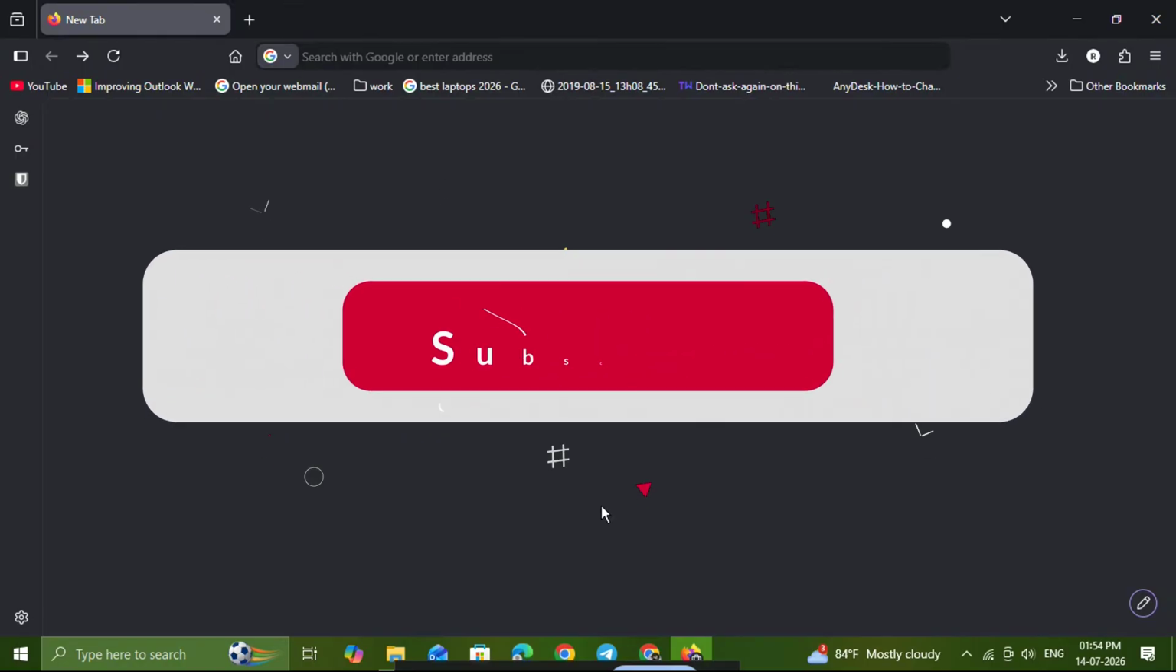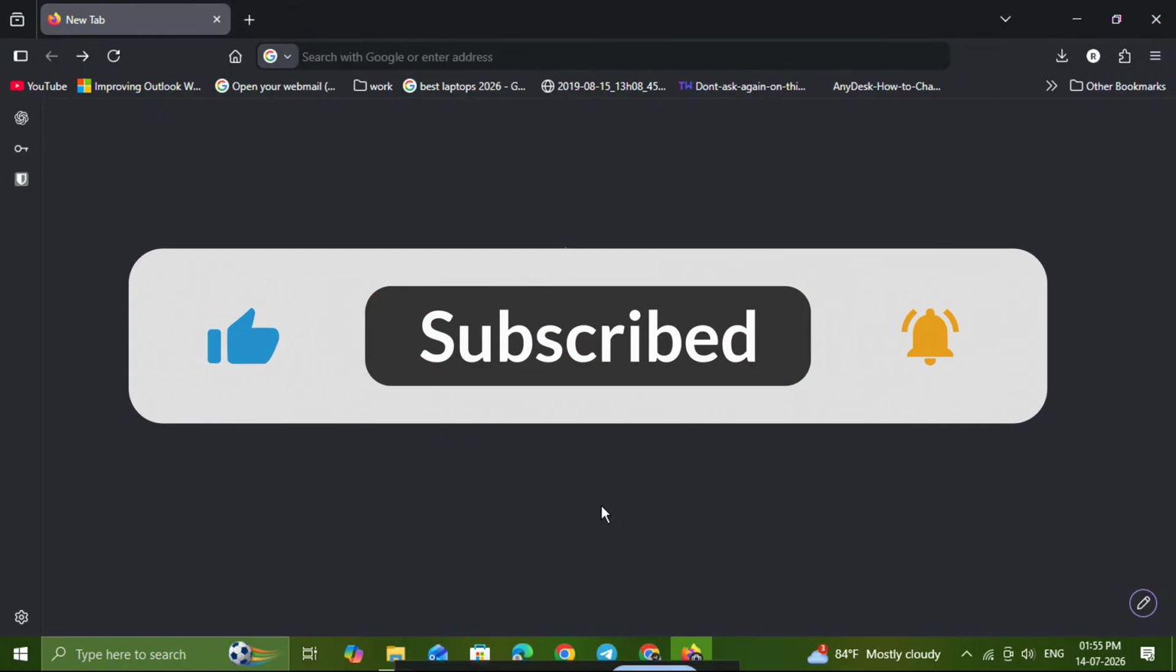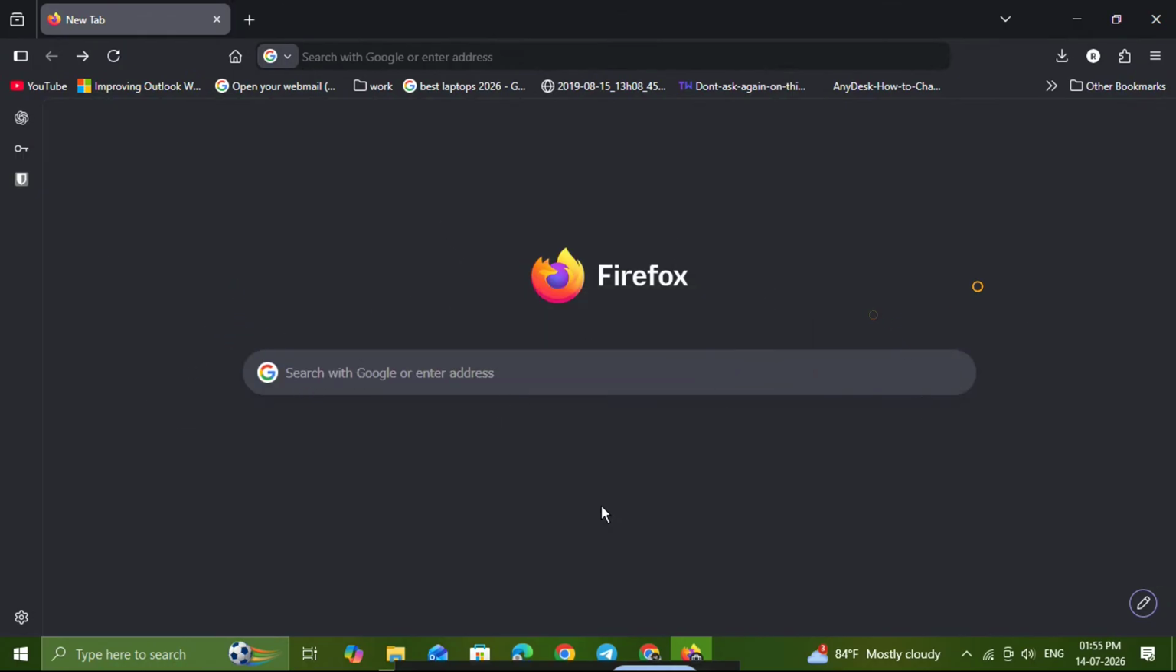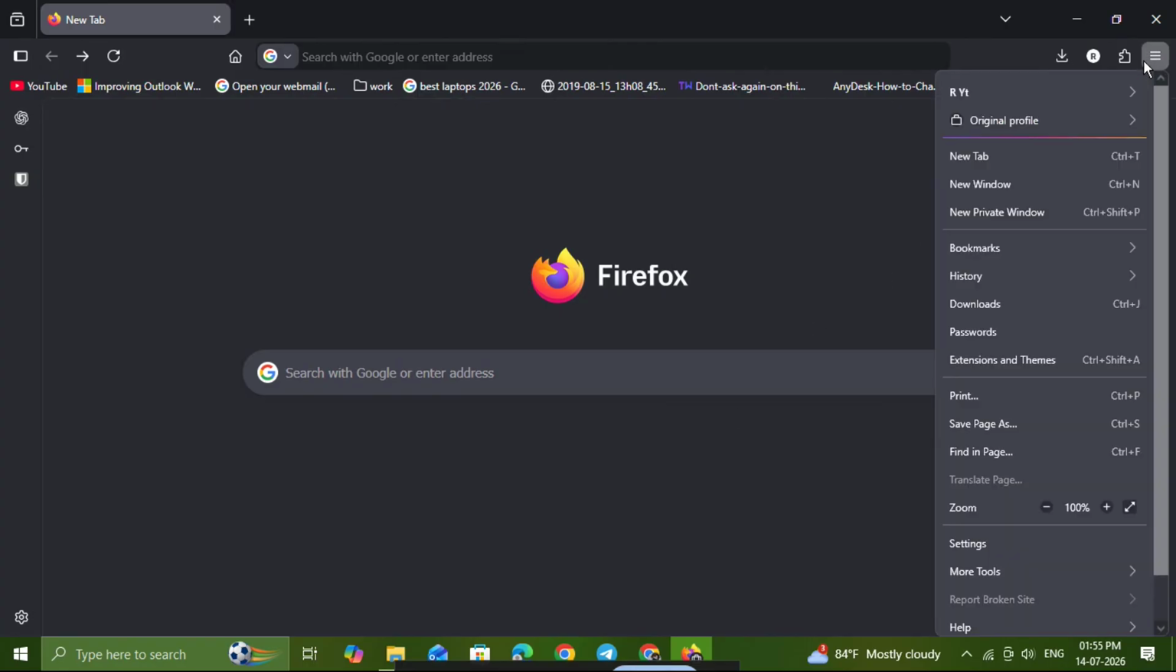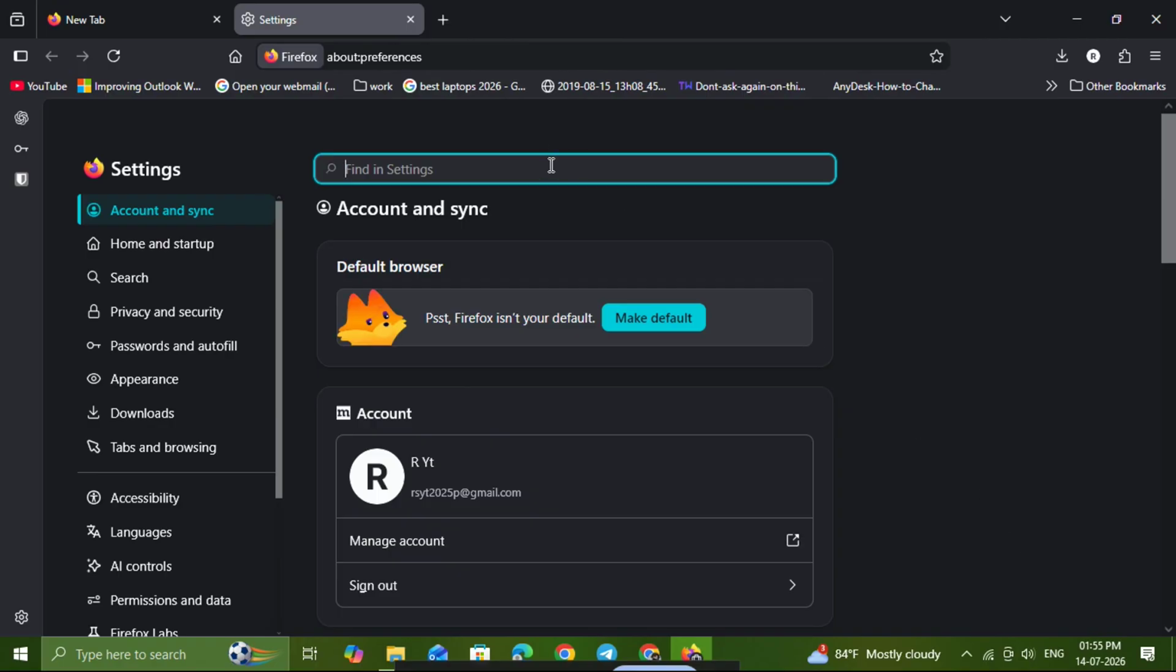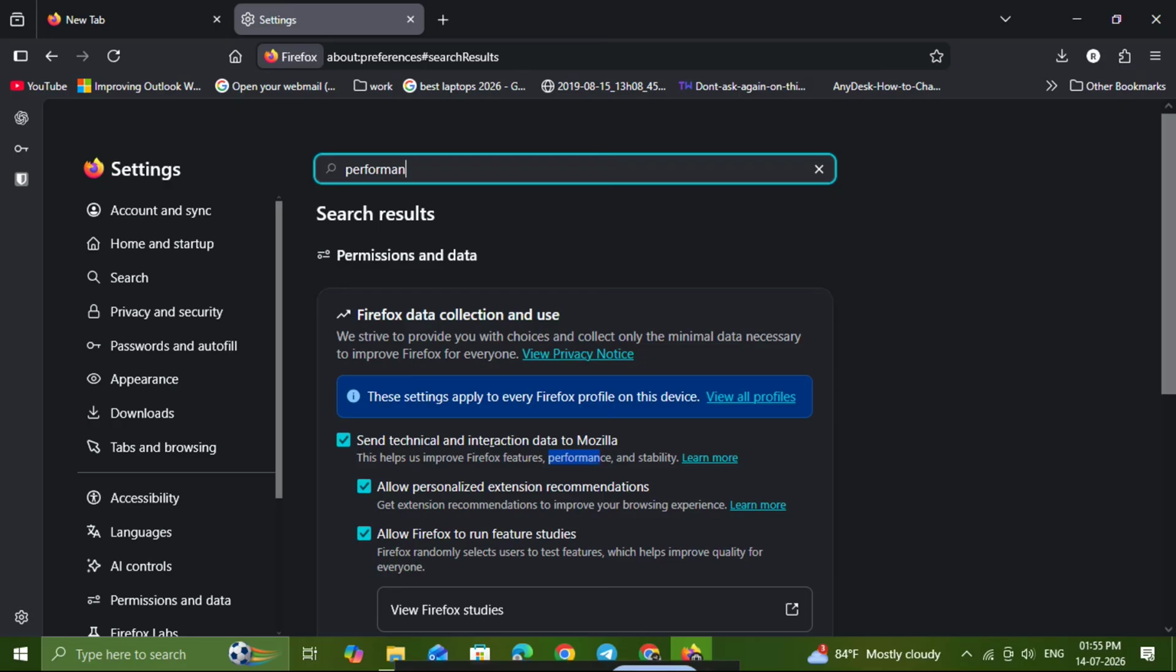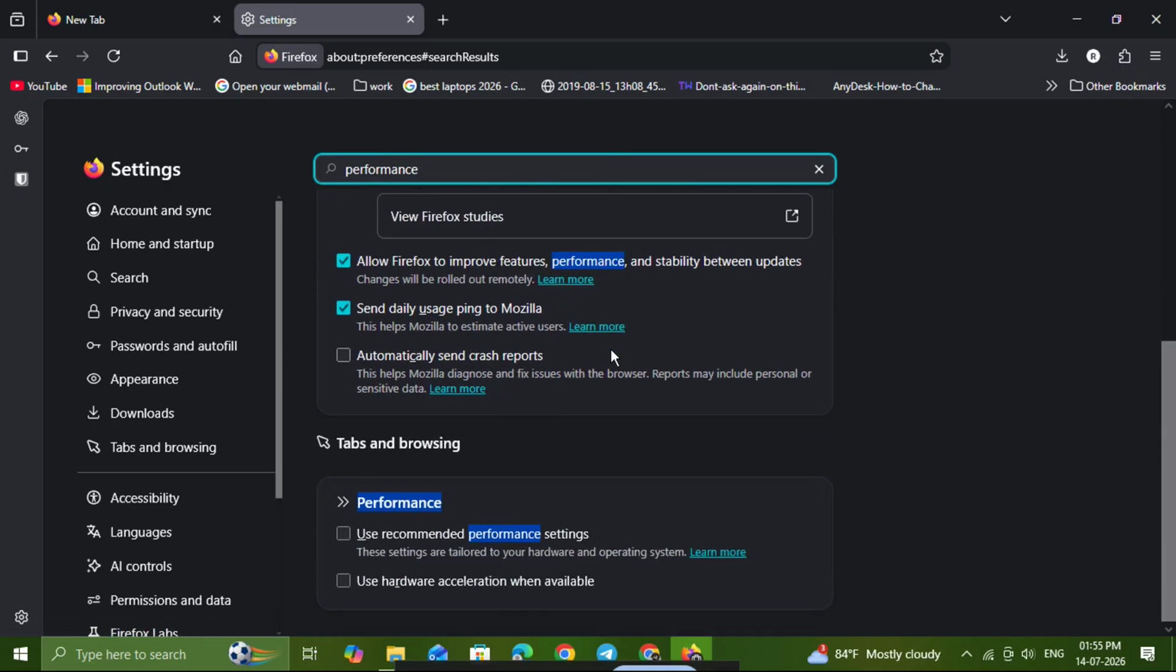Let's start with the first fix, which is turning off hardware acceleration. This is one of the most common solutions when Firefox starts using too much GPU memory or feels unstable. To do this, click the menu button in the top right corner of Firefox, then click Settings. In the Settings page, use the search bar and type Performance. Once the performance options appear, scroll down until you see the hardware acceleration setting. If hardware acceleration is turned on, untick the box to turn it off.